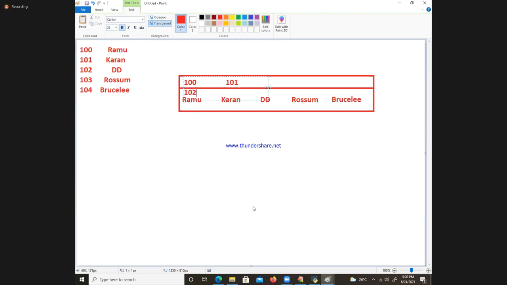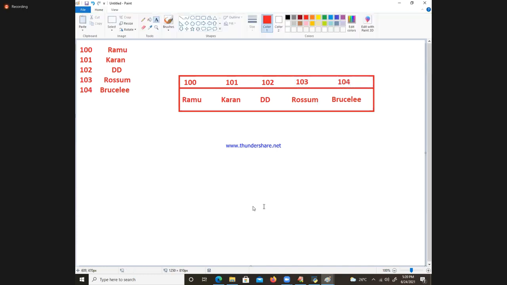Like that. I will take 103. This is 103. And next is called 104. This is called 104. Okay. Now tell me, index, these are all called labeling. Labels, these are called labels.